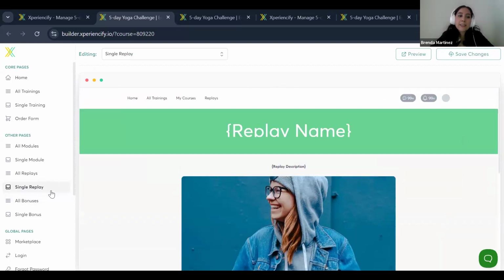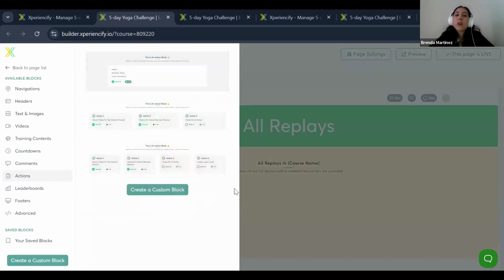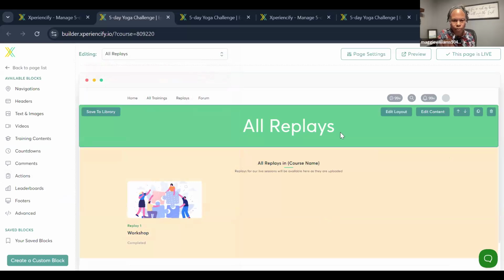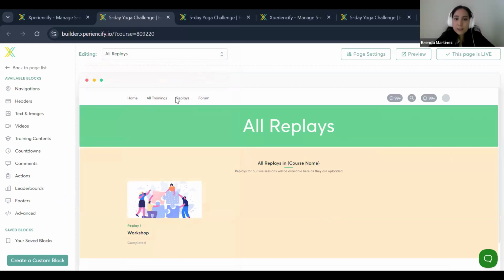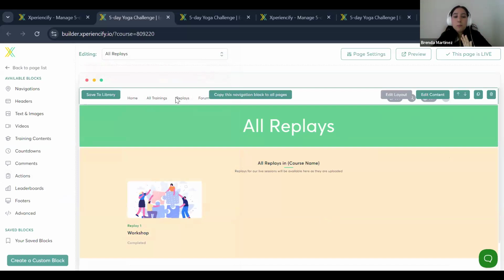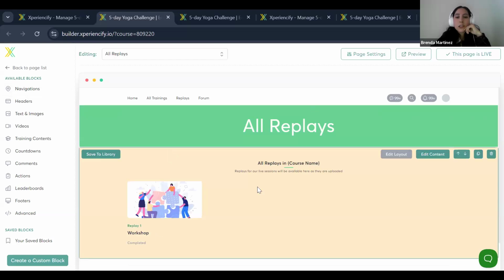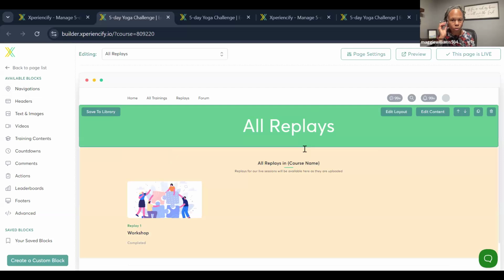And then the other one is the single bonus. And also you want to edit the all replays page and the all bonuses page. Okay, so that's the next step. Is that still in step 4? Yes, that's in step 4. Once you open your page builder, you can move around all the different pages that you can edit from here. Okay, but you've got to do the single first. Yes, I would recommend in step 4 to edit the single first and then this one. And then the all replays.